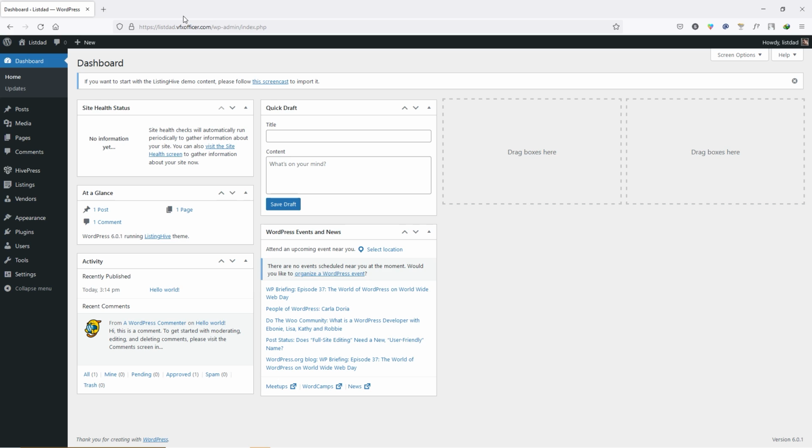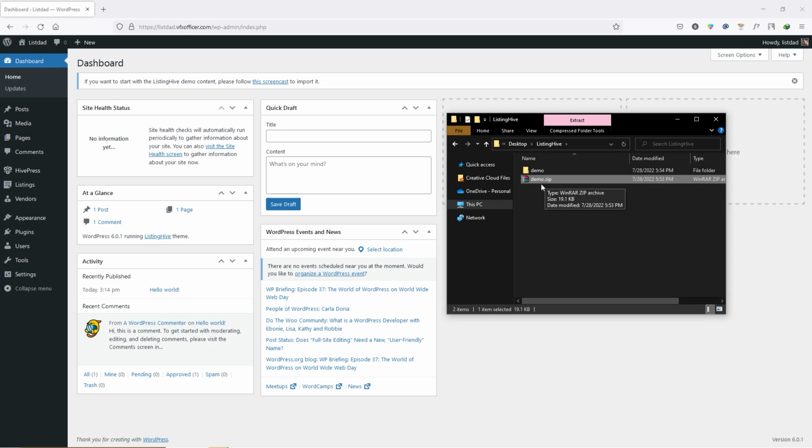In this step, we are going to import demo content. To do it, go to the description box of this video and click on download demo content. It will take you to my website. From there, click on the download button to download the Listing Hive demo content. Once you download the demo content, it will be a zip file, just like this one. All you have to do is extract this. Once you extract this file, you will get this folder. Inside this folder, you will get 3 files. Now let me show you how you can use these files to import demo content.